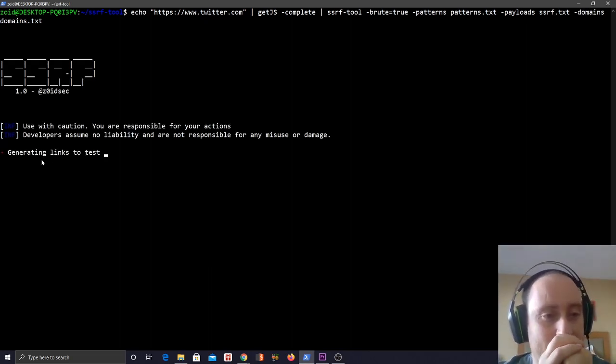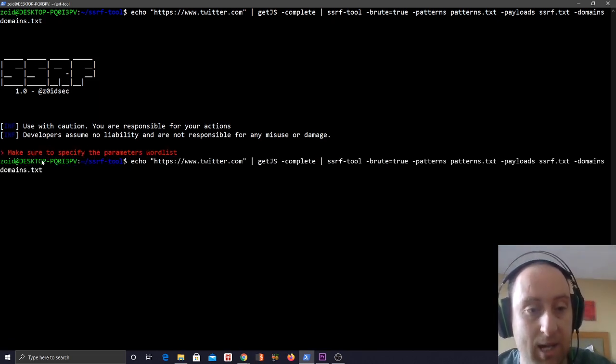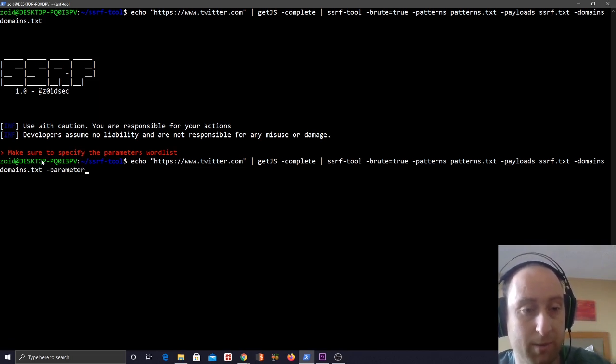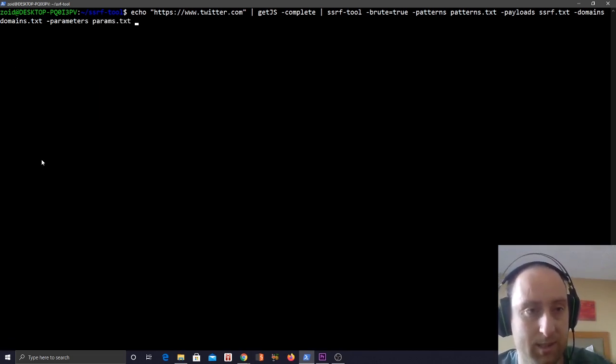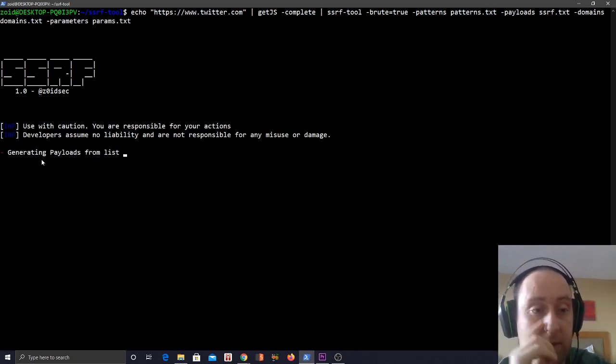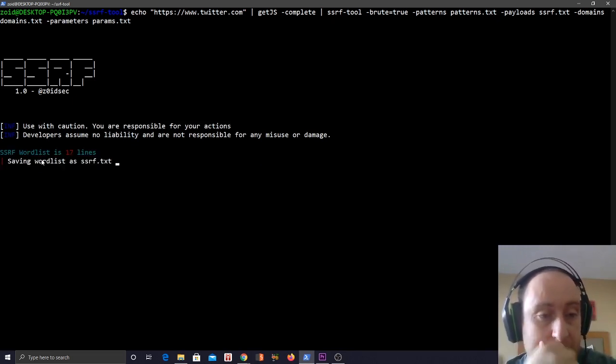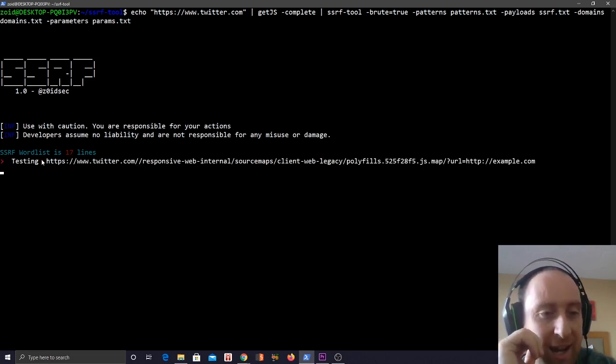Alright, let's have a look at this. This is my most favorite feature, I reckon. Generating links to test it, generating payloads from list. Okay, you need to specify the wordlist. The parameters wordlist is what we're going to use to brute force the parameters with. I've got one called params.txt. We need to specify a parameter wordlist, and I've created one specifically for you to use. Generate SSRF wordlist. Saving JavaScript for later use. It's got a total of 7 JavaScript files. I should probably change that.